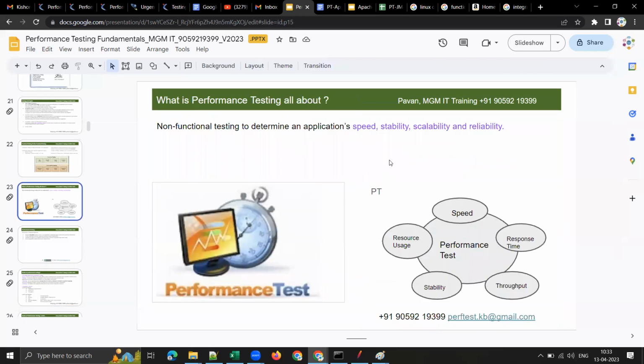So I'll stop here for today, and we'll continue tomorrow. But if someone asks you what is performance testing, you can define it as non-functional testing to determine an application's speed, stability, scalability and reliability.